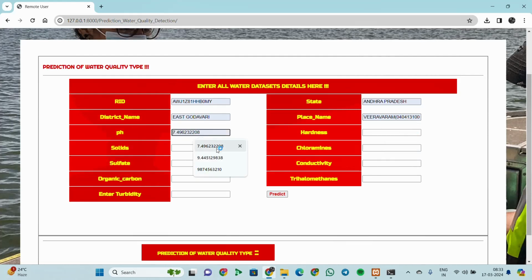The pH value is around 7.4, and the hardness is 205. The chloramines is around 5. In sulfate we don't have any value, so it is empty, and we have given 0. Conductivity is 444, so it is high. Organic carbon is 30, trihalomethanes is 70, and turbidity is 4. Now I am predicting these values for the sake of my project.